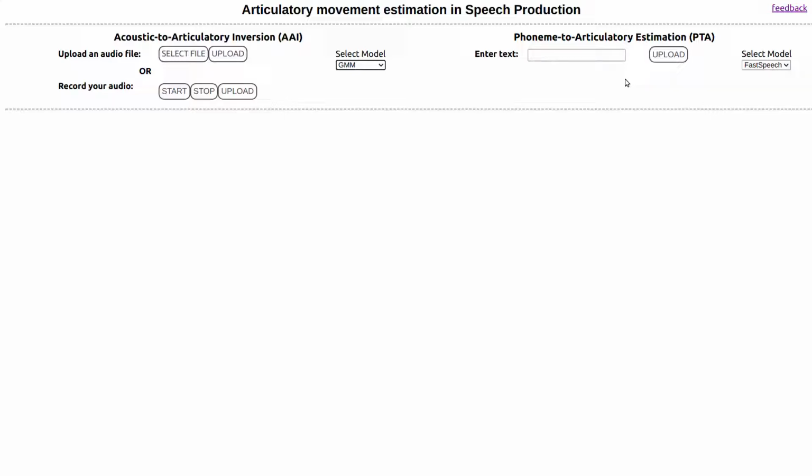For the PTA task, the user will be entering a text, and this text will be uploaded to the server and converted to phonemes by using a grapheme to phoneme converter. The user can also select a model they want to infer on the PTA task. Now, to give a demo, today we are giving a demo.